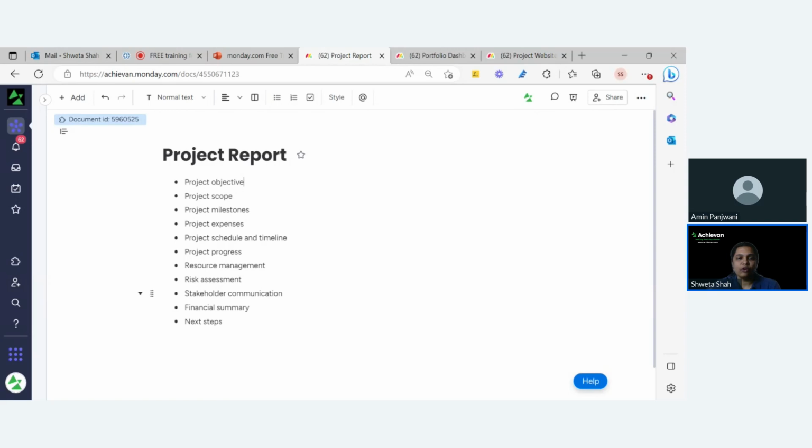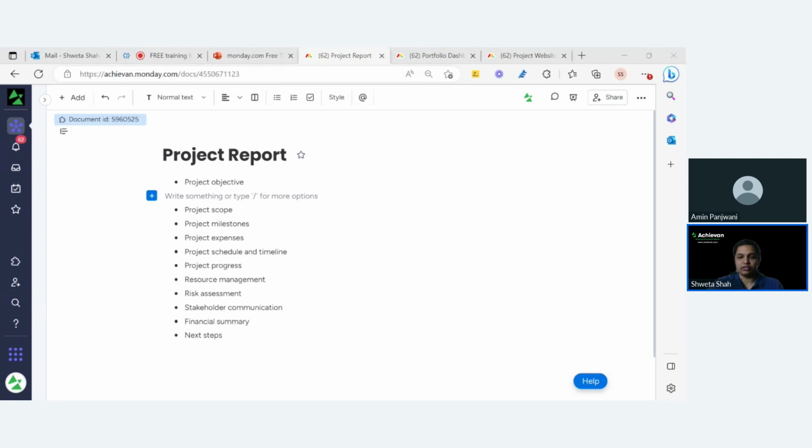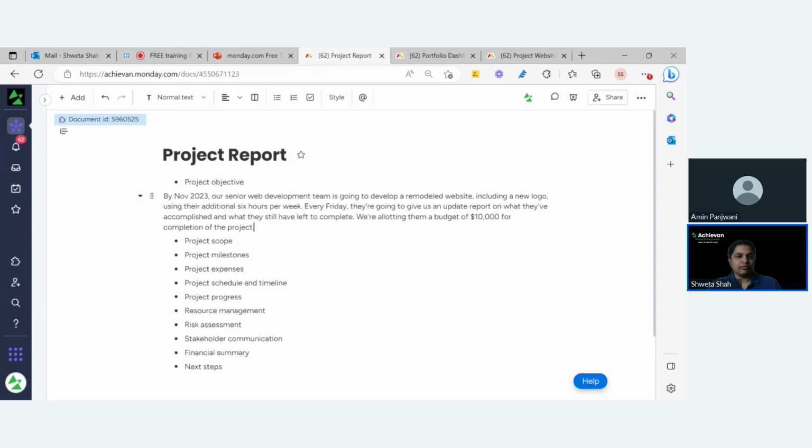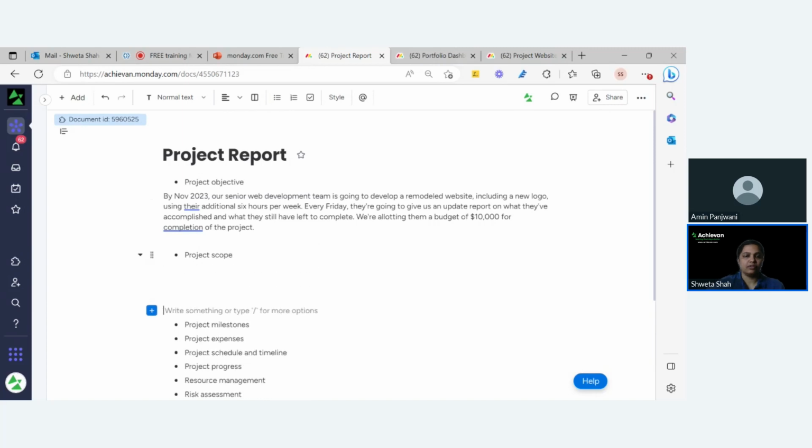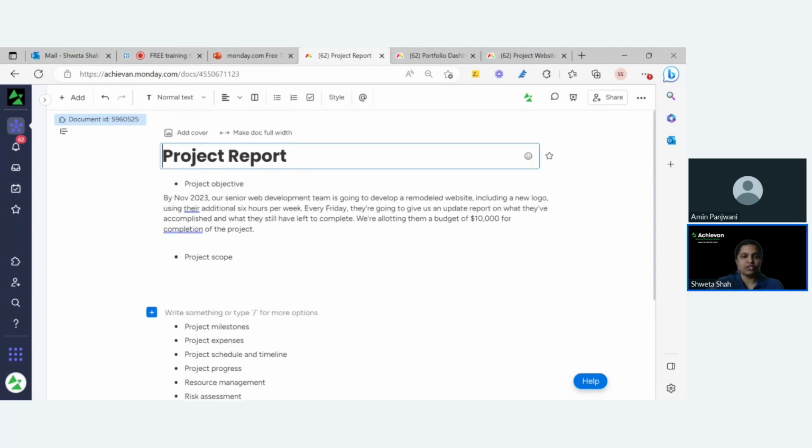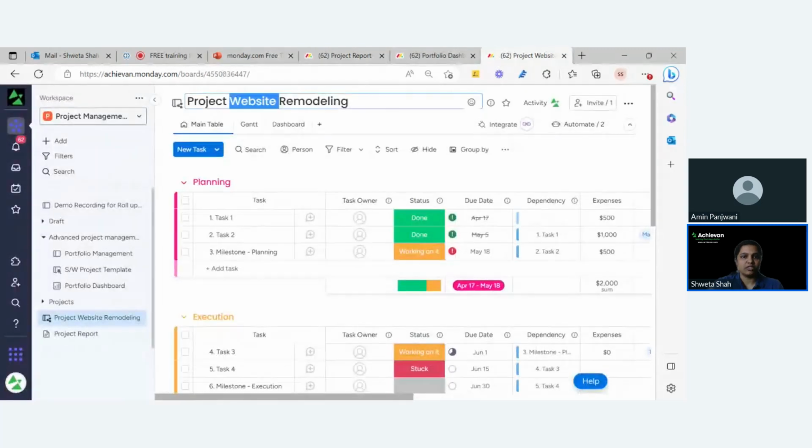Now let's say that according to your use case, you have some of these elements here. So let's say I have a project objective. I already have that here, so I'm just going to copy paste. Similarly, you may have some project scope, two or three lines of project scope, right? And you can have this project report. It's just a standardized way. But let's say you have the project name, so you can have a project name here.